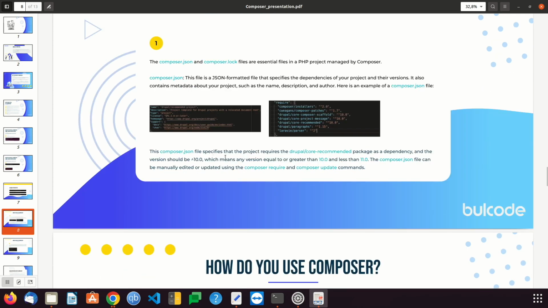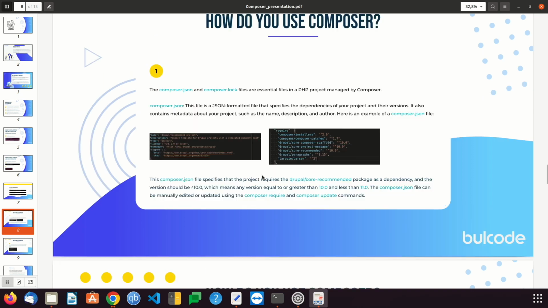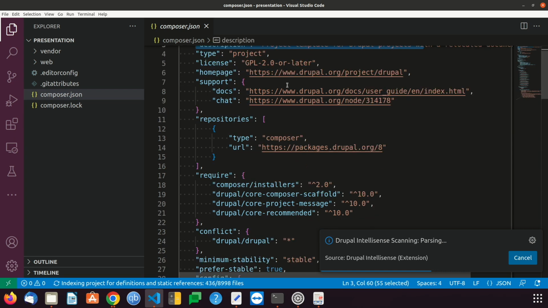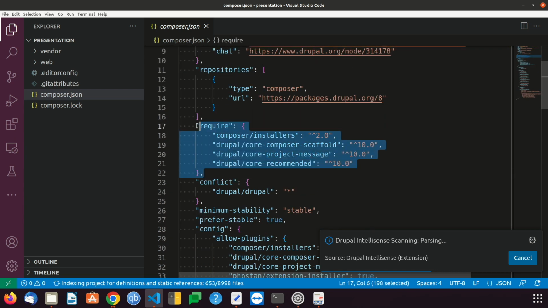This composer.json file specifies that the project requires the drupal/core-recommended package as a dependency and the version should be ^10, which means any version equal to or greater than 10 and less than 11. The composer.json file can be manually edited or updated using the composer require and composer update commands. As we see, this is the name of the project, this is the description, and this is currently all the required dependencies. For the moment there are very few.